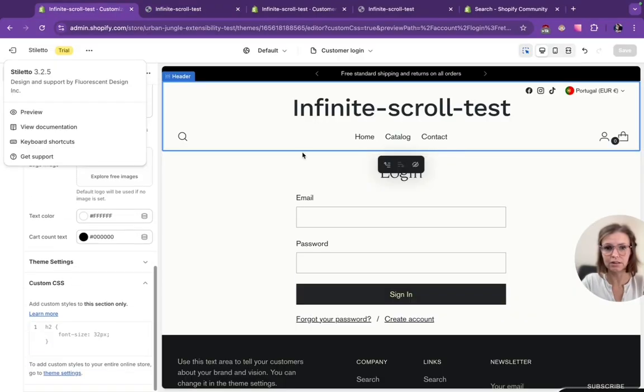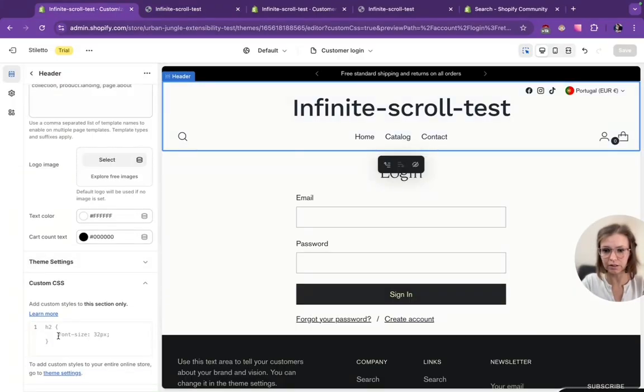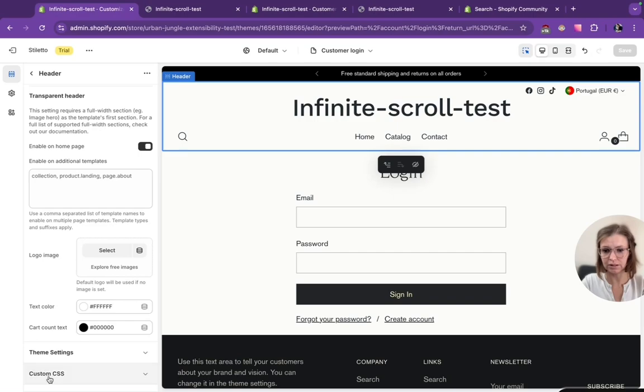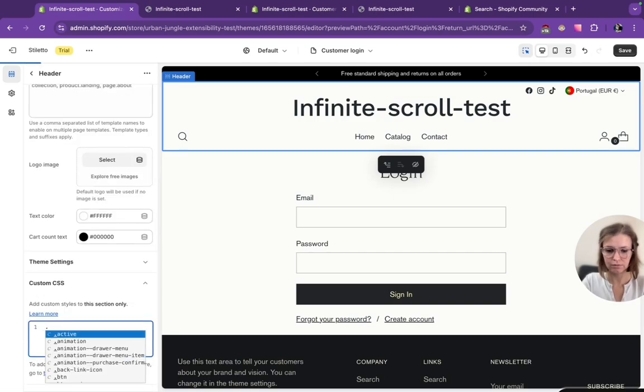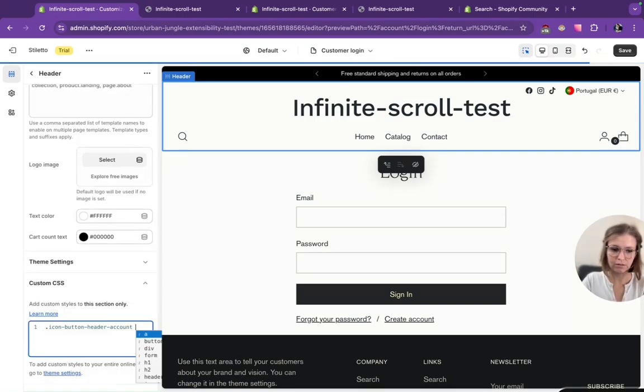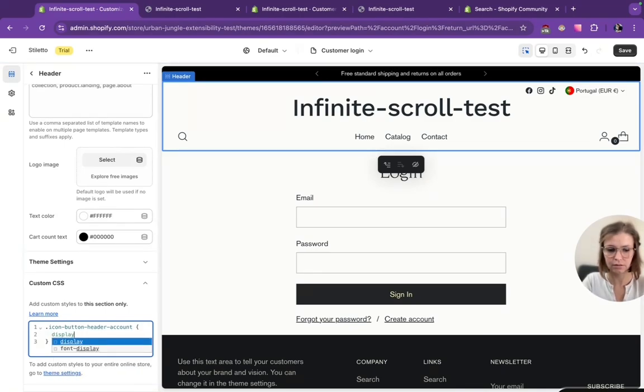And again, in our header, when we click on the header, we need to find the Custom CSS section, put a dot, the class, and display: none. And ta-da! We don't have a login icon anymore.